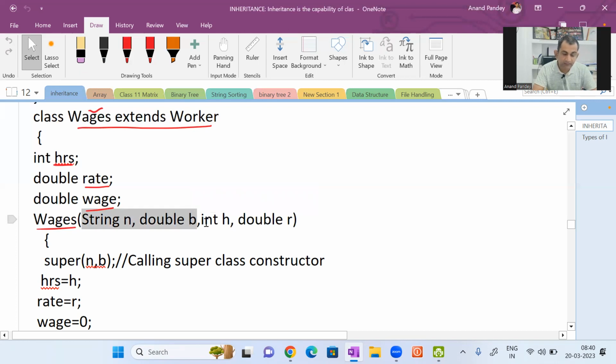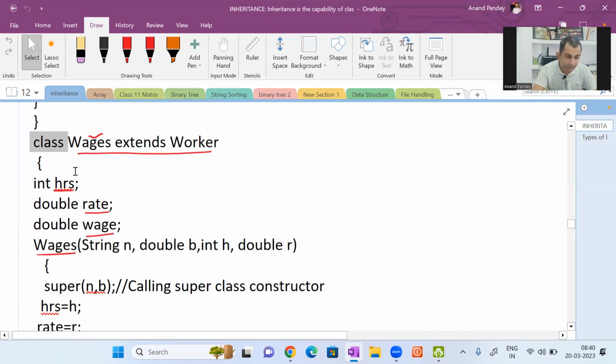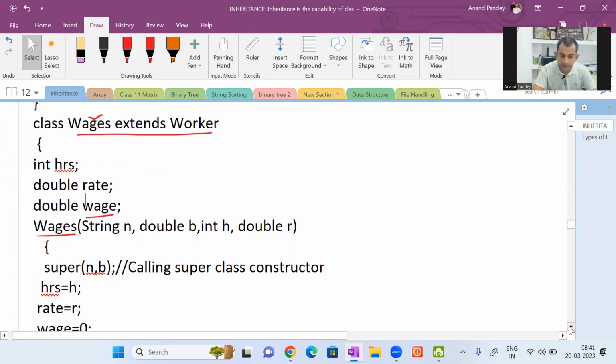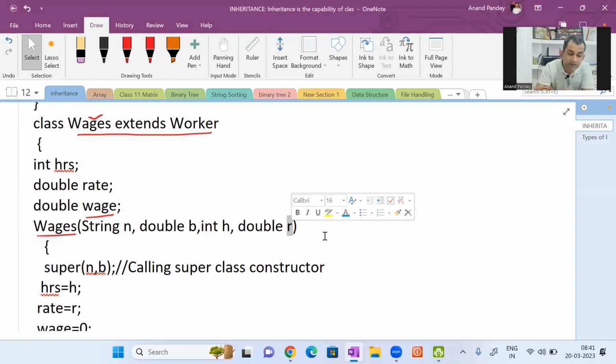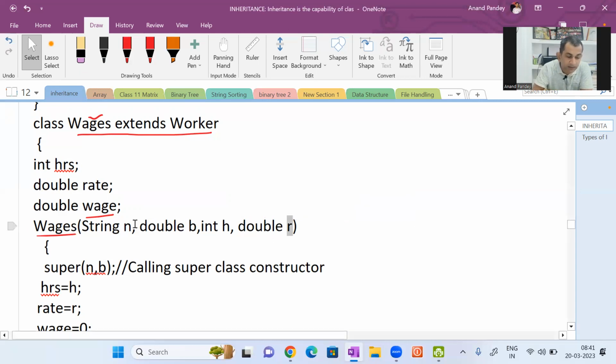Okay, this n and b is for the superclass. Now we'll take the parameters for the data members of the subclass. It means we have to take the parameter for hrs, and we have to take the parameter for rate. Here I am not taking the parameter for wage, because please remember this also. Here I have taken the parameter h for hrs, r for rate. I have not taken the parameter for wage because we are going to calculate the value of wage. So please remember this. We take parameters only for those data members whose values we are not going to calculate.